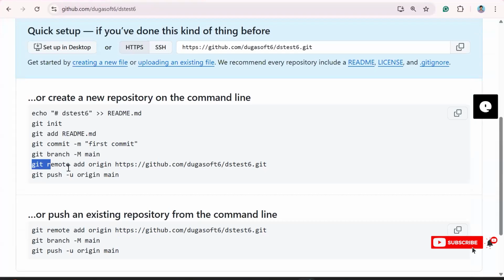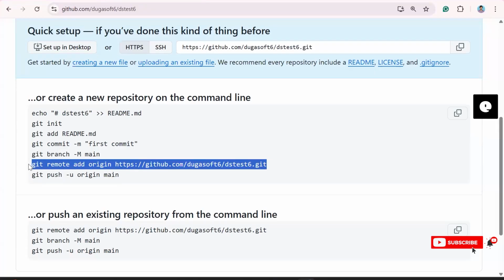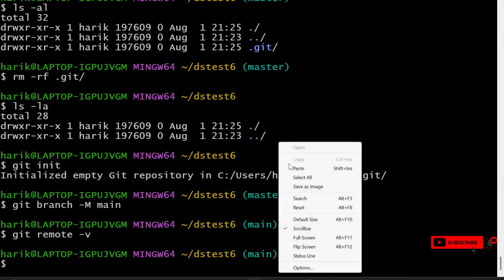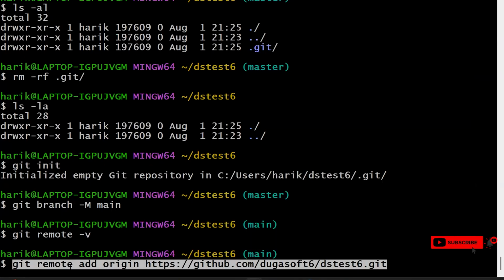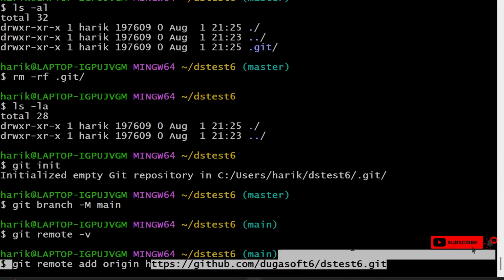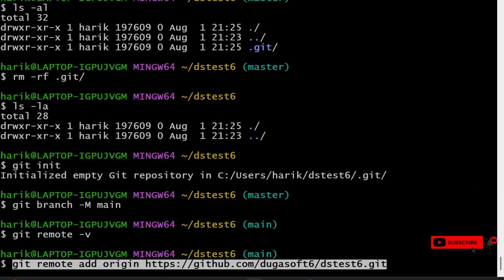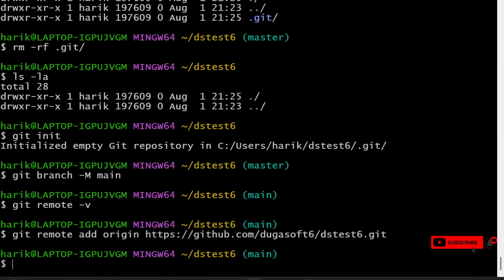What is the command? Git remote add origin. So your repository name. What is the command? Git remote add. Remote add is nothing but adding your remote repository URL to the local repository, linking up the local with the remote.